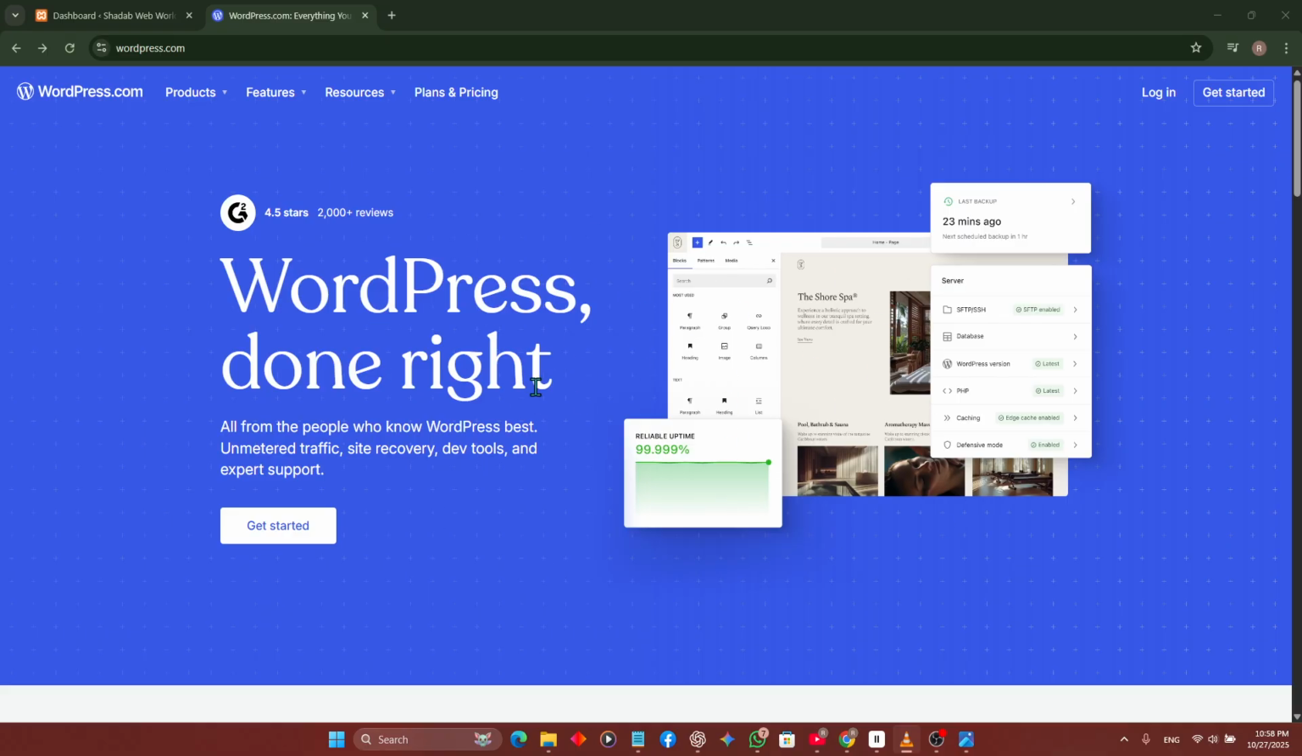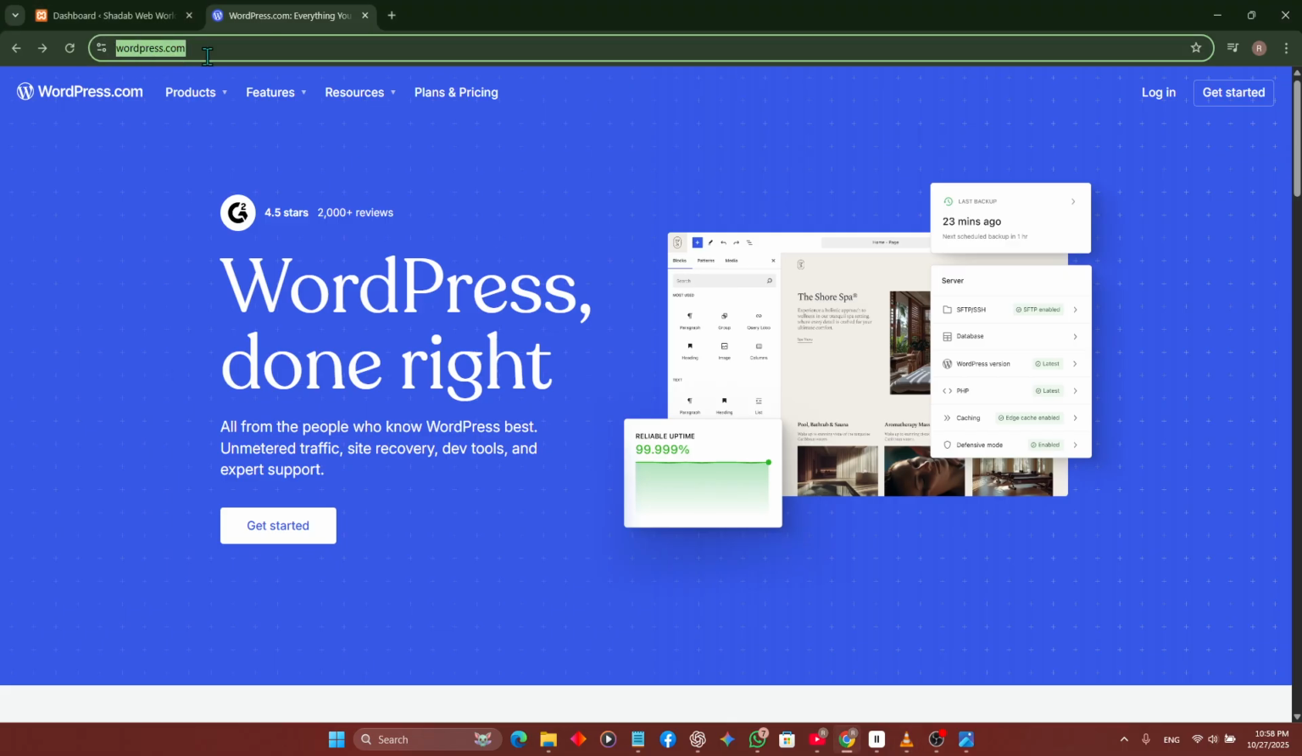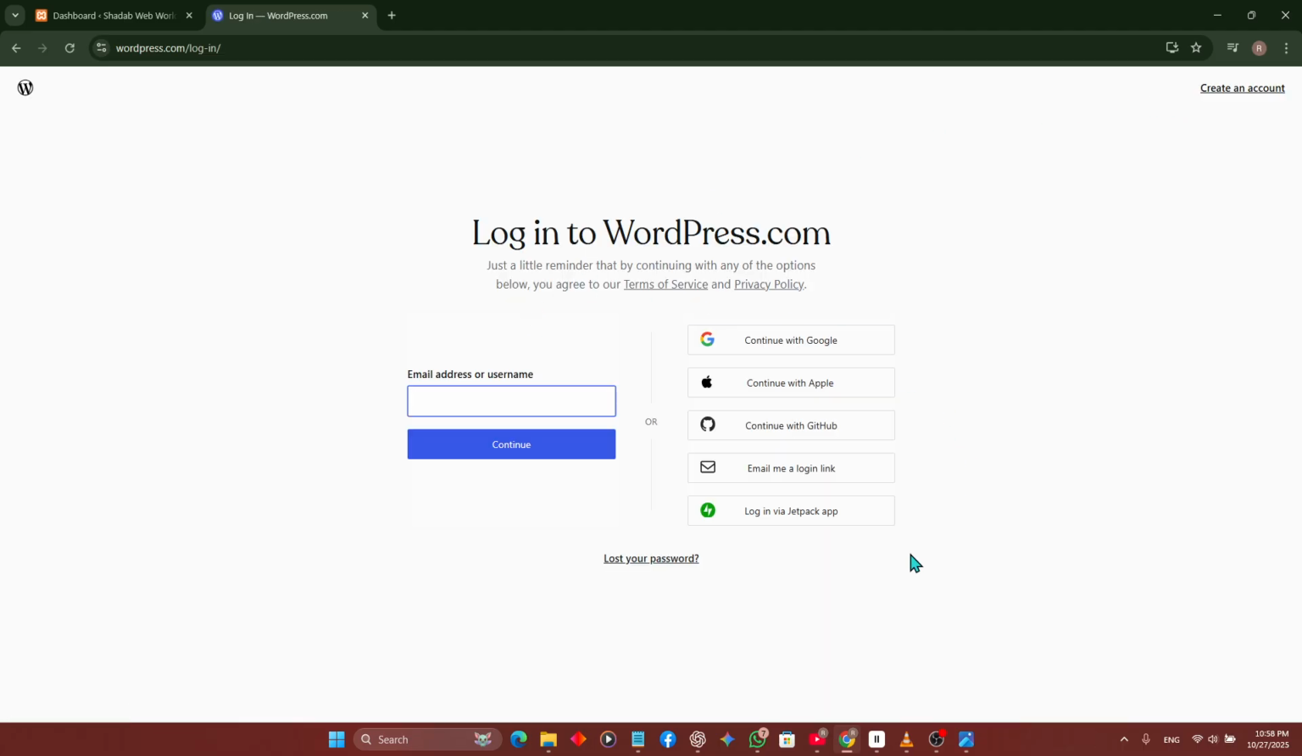First things first, open your preferred web browser and go to your WordPress website. Take a moment to look at the top right corner. You'll see the login button. Click on that, and you'll be taken to the login screen.